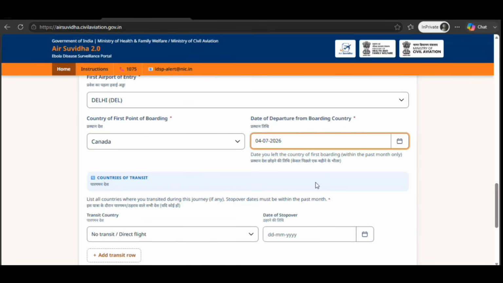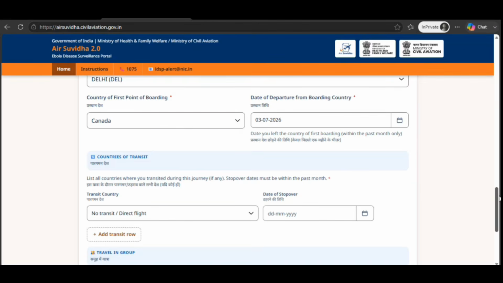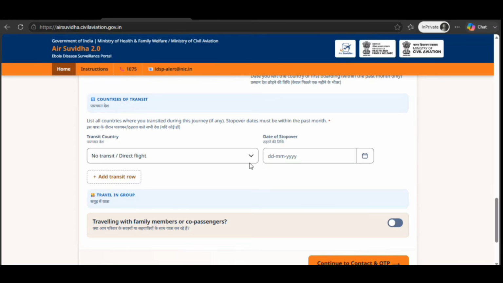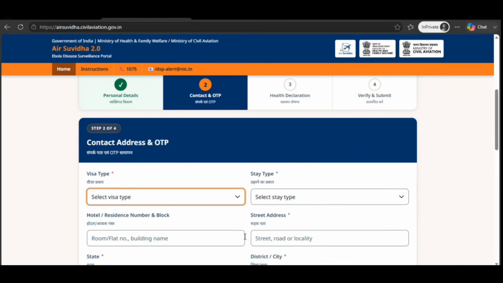So see, 4th is selected by default. So let's say you are leaving on 3rd, on the 4th you are reaching Abu Dhabi, and on the 5th you are reaching New Delhi. Okay, 3, 4, 5, simple. Now let me try this and see if it works. Okay, hopefully yes. So let's see, Emirates, 4th. Is it going to work? Travel in group and all, I'll not explain.